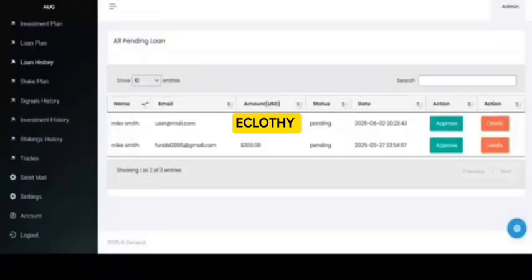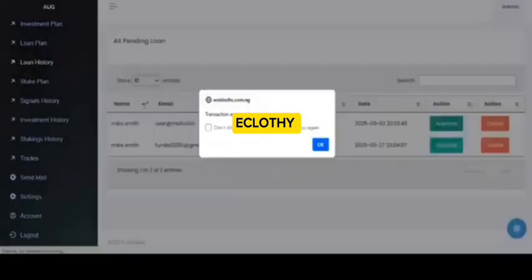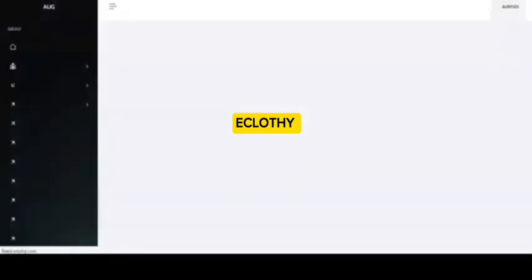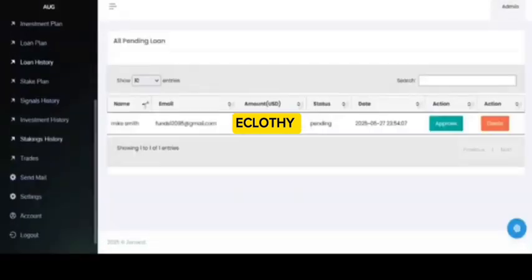Loan history. So this is where all the loans from all your users on your website are, and you can approve them, right? So I click on approve just to approve a particular loan. All right, this is the one I did earlier. Transaction approved successfully, so that money should be added to the particular user account. All right, so that's all about this loan history.